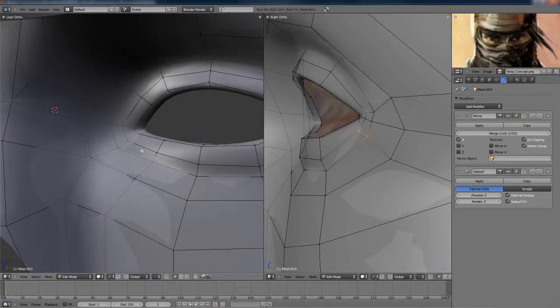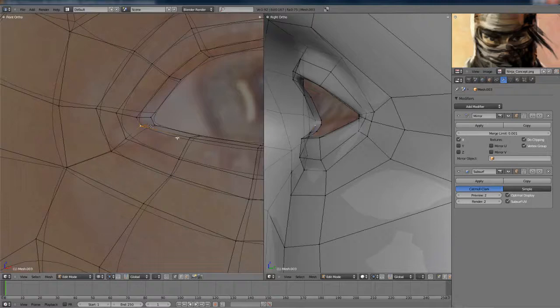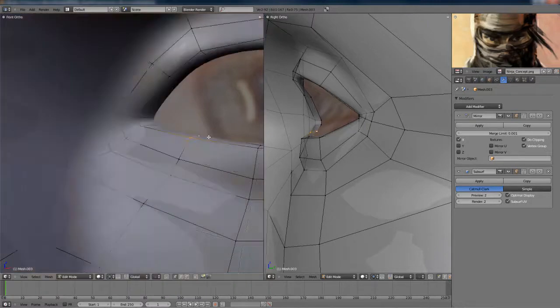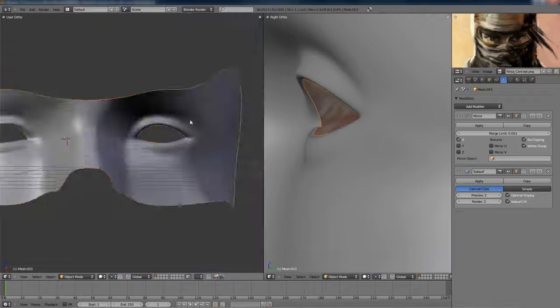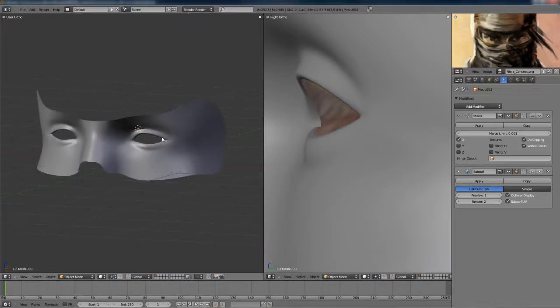I'm pretty happy with everything there, so now I might work on the inside corner of the eye. I grab these two vertices and just move them closer to the corner. I can grab these two here and lower them down. And that just helps to get a bit more definition on the shape.